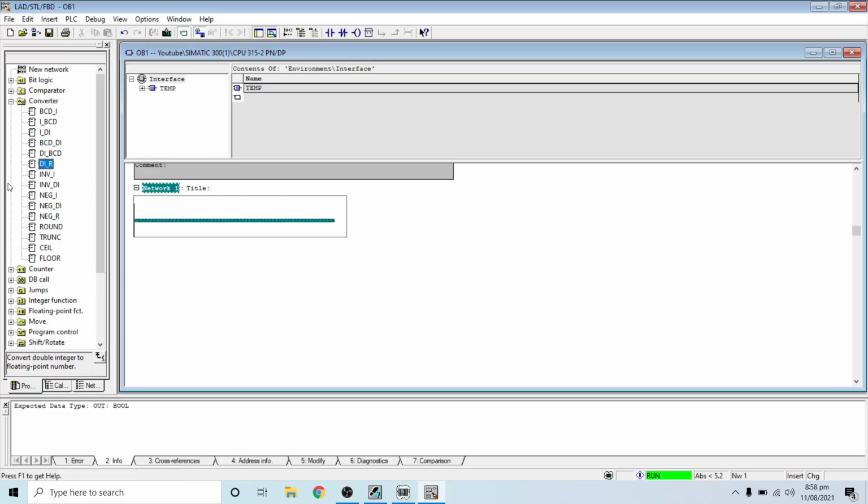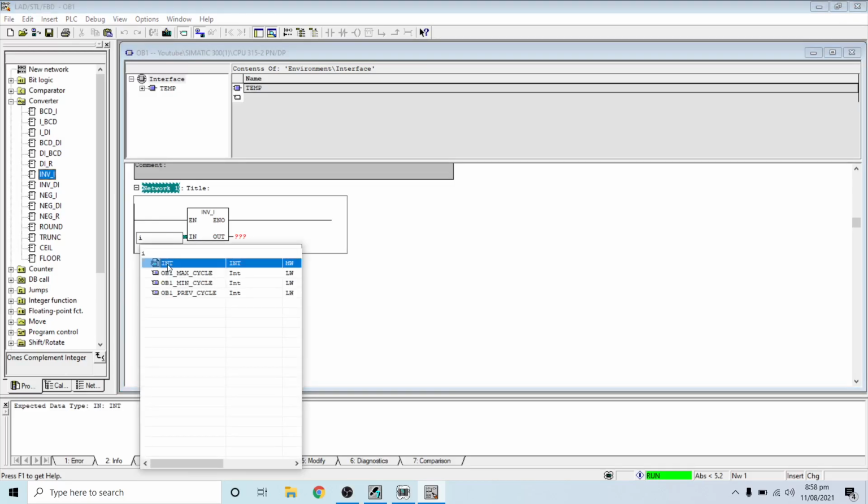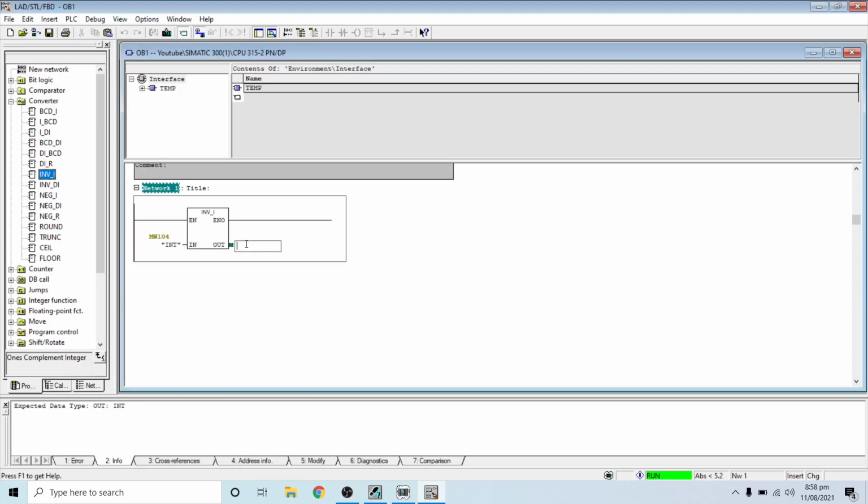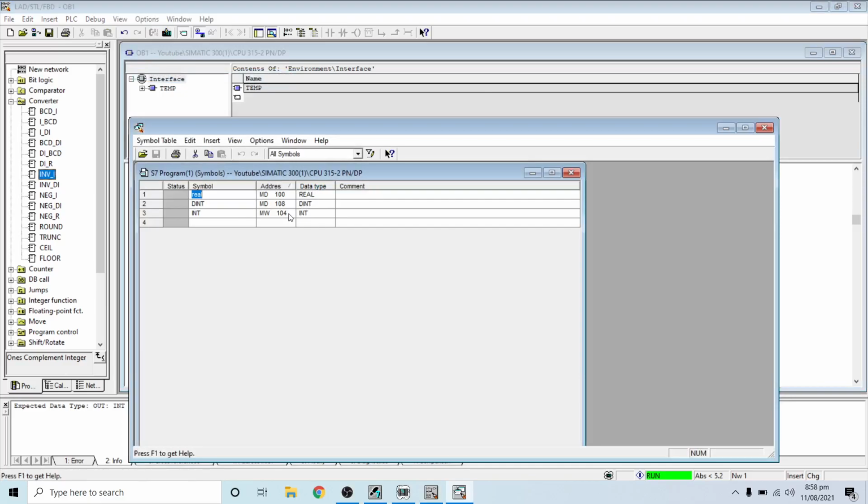Now I am going to use an INV_I, integer inversion. So you will see I am going to use an integer value there, and also I am changing that one to integer, which is MW108. I am going to change that to integer. Both are now integer there. Integer and integer 1.